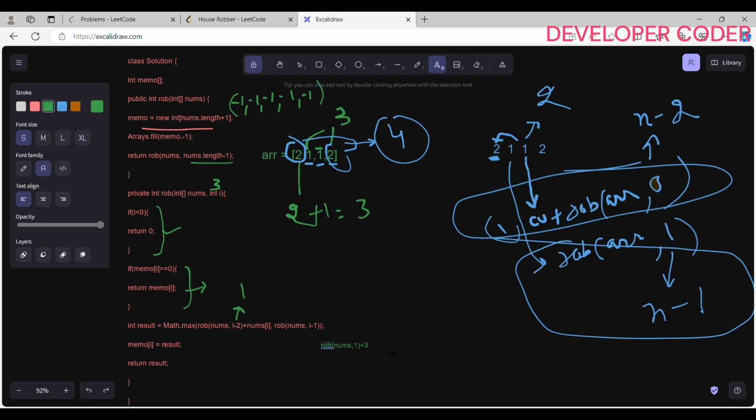3 is 2, right? So here let me write 2, and here I am going to call function rob, and in this rob nums and i value is 3, so 3 minus 1 is 2. Okay, so now this is what I'm going to call. This is the value which is stored at math.max int result. Now once this is done, you see I have passed this 1 because 3 minus 2 is 1, and here 3.